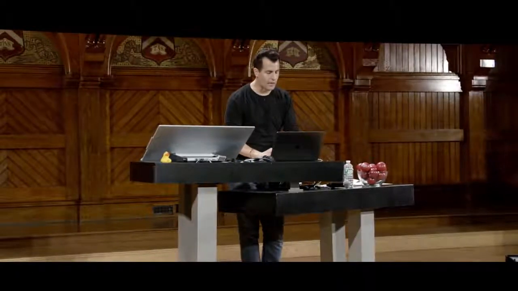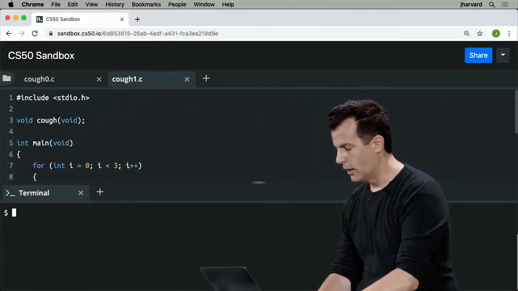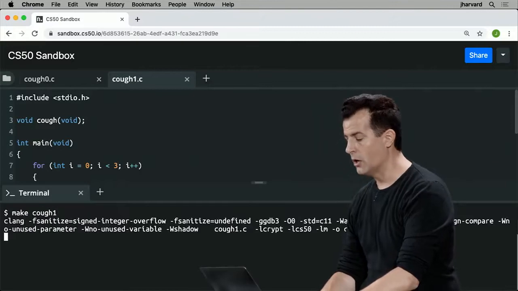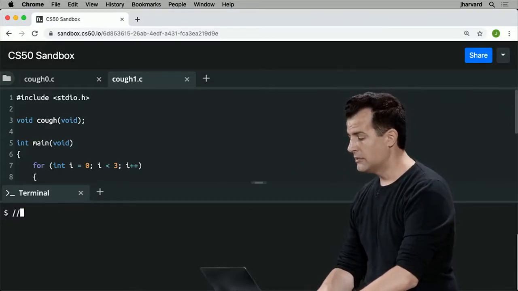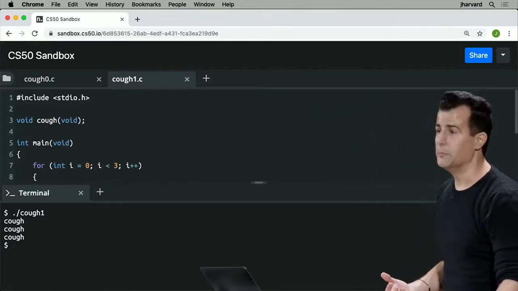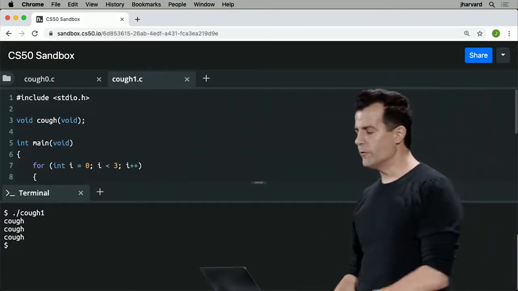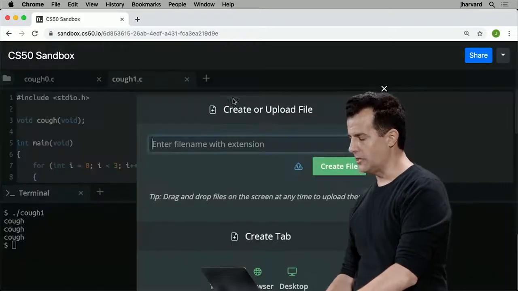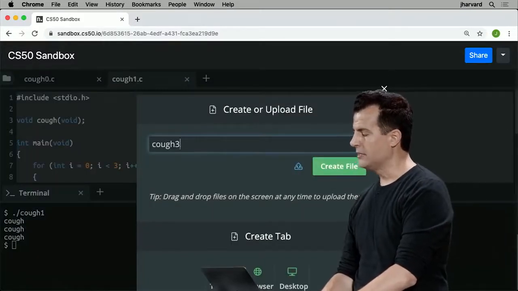So let me go ahead and recompile this code. I'm going to go ahead and run make cough 1, enter. OK, now it compiled, dot slash cough 1. And voila, we're back in business there. But let me make one refinement. And I'm going to jump ahead to what I called in the online examples cough 3.c.